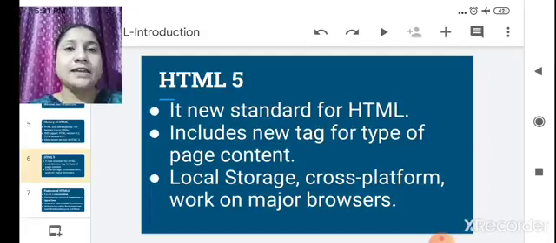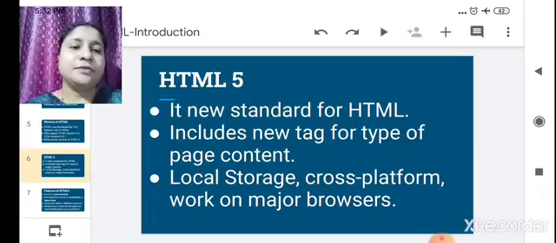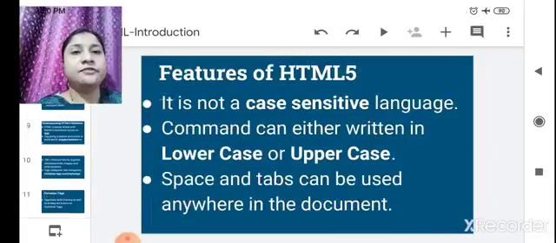Major browsers, like, all of you know the browsers, different browsers like Safari, Chrome, Firefox, Opera and Internet Explorer. Okay, so it works on major browsers. All these major browsers support HTML5 features. Now we will see the features of HTML5.